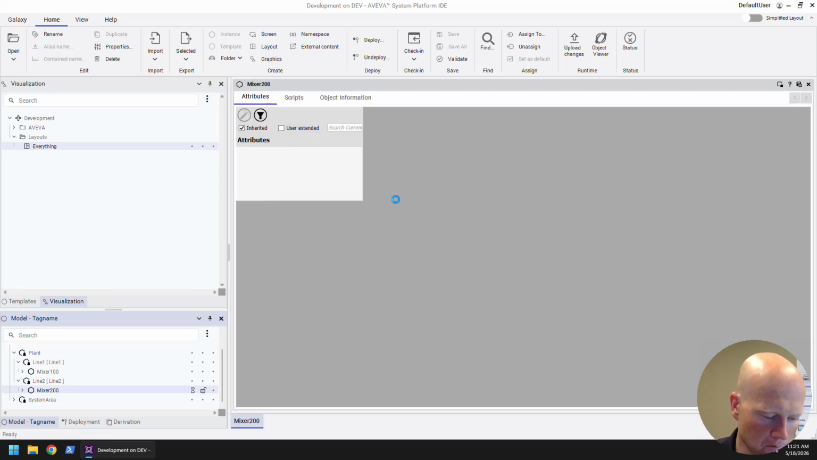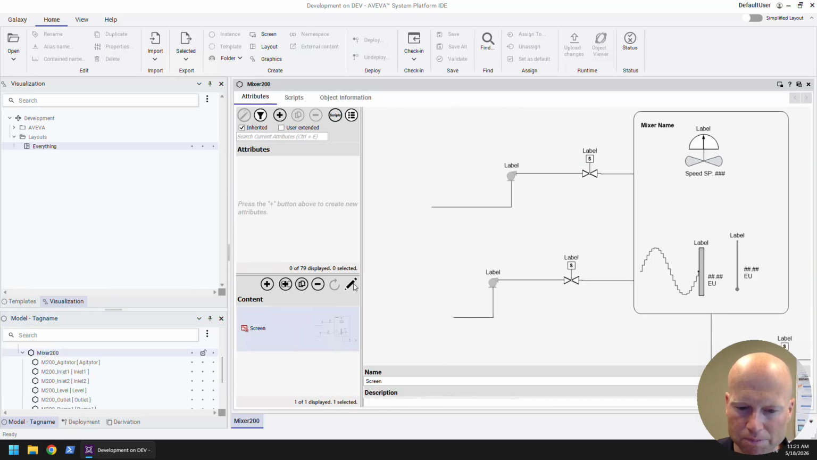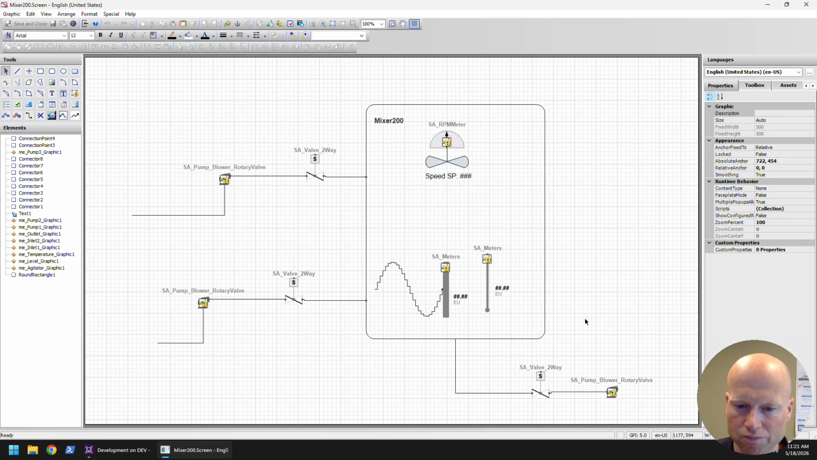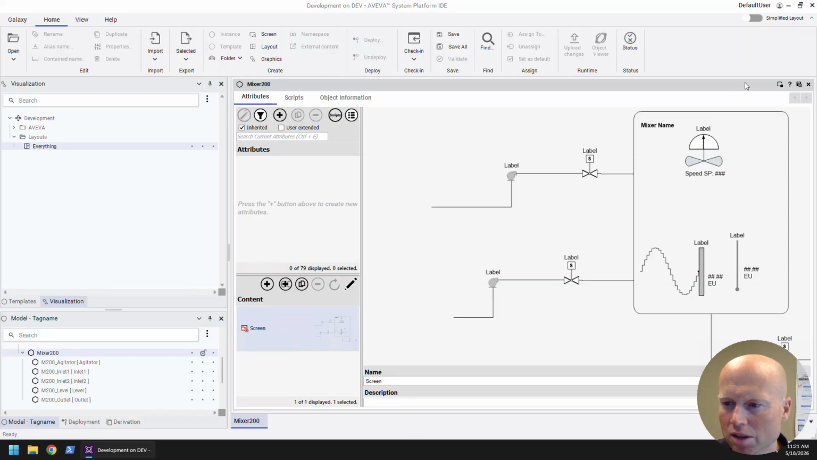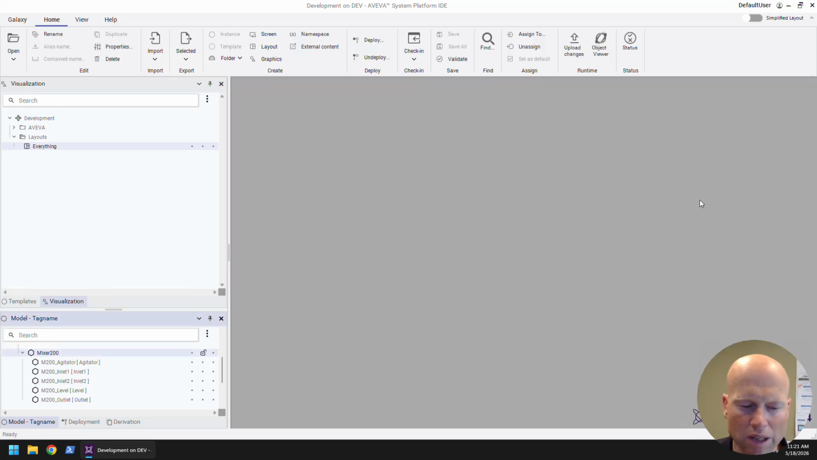Go do the same thing. Take just a moment. Okay, content type set to detailed. Okay, have to test it later. But that's the mechanics of working with the layout editor.